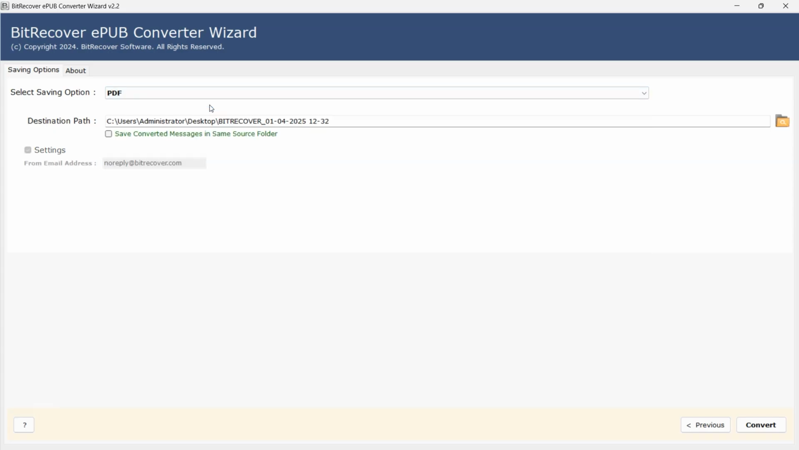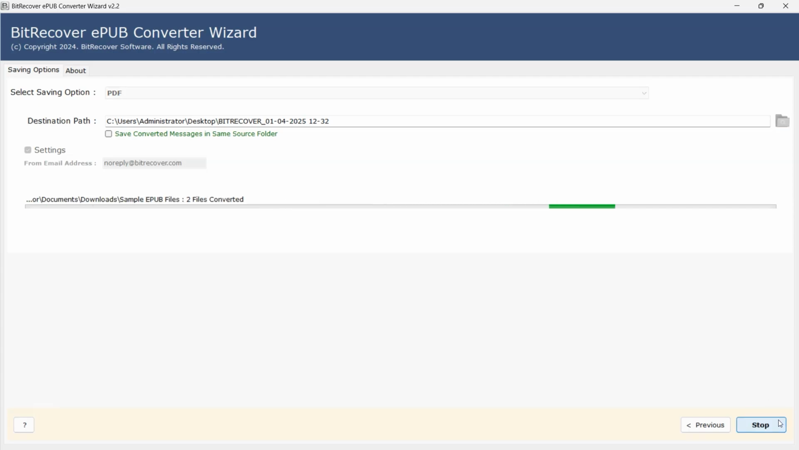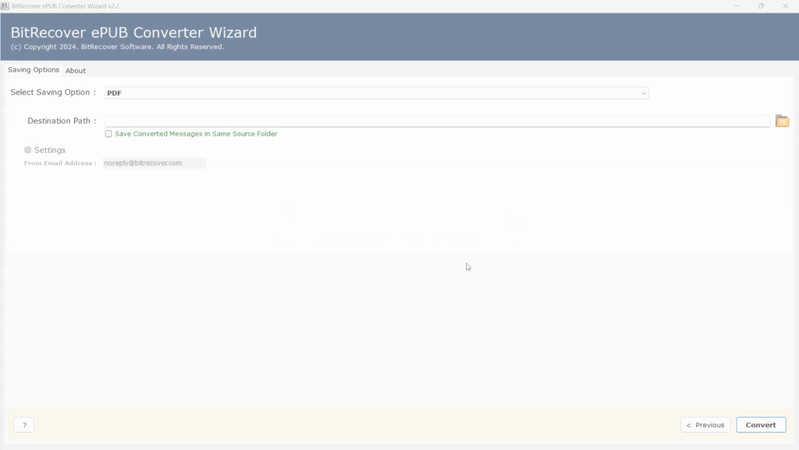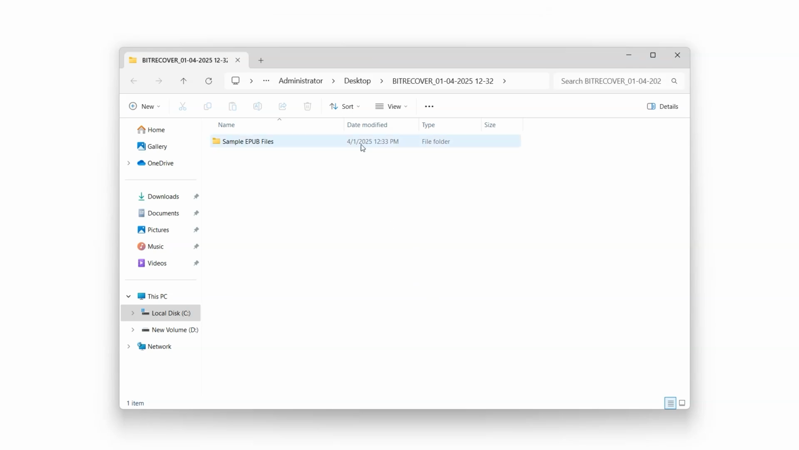After selecting the saving option, it's time for the conversion process. Simply click the Convert button, and the conversion process will begin. Once the conversion is completed, you'll receive a notification indicating that the conversion was successful. Click OK to open the destination folder and access the newly converted files.